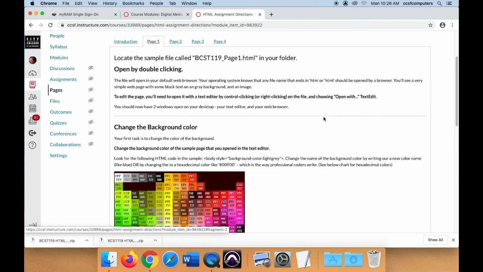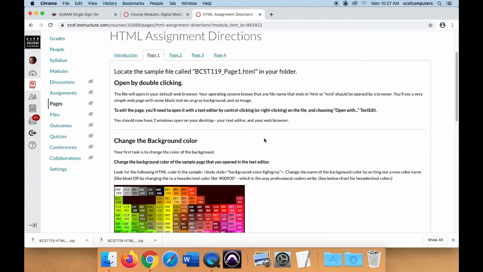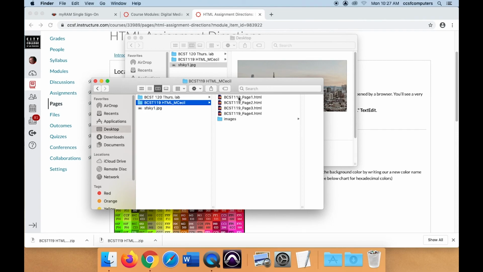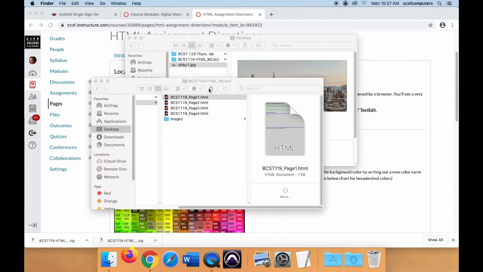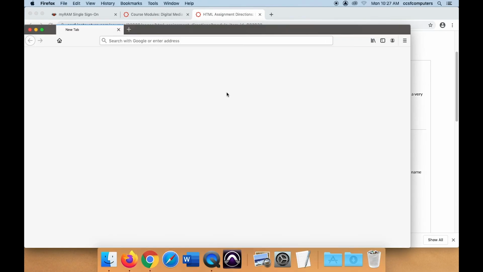There's a bunch of things that I'm going to ask you to do on this page. Most of the instructions are written on the page itself. What we want to do first of all is open up page 1 in our HTML. So let's head over here. Here it is, page 1. I'm going to double click on it, and it's going to open. Well, it's opening up in Firefox. Things could be worse. That's our default helper app, so we'll let it work in Firefox. And here it comes. Here's our first page.